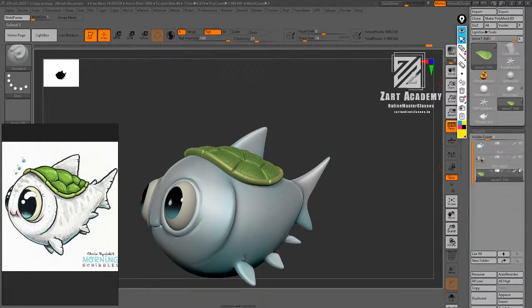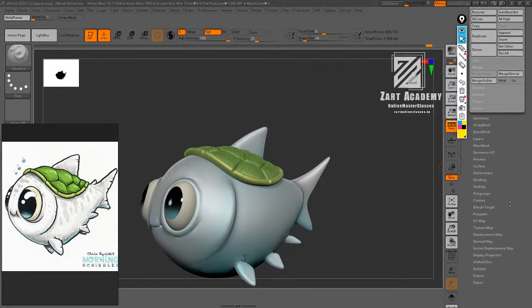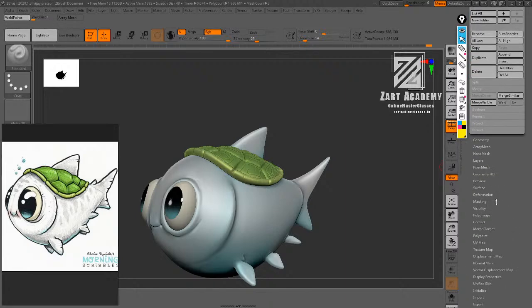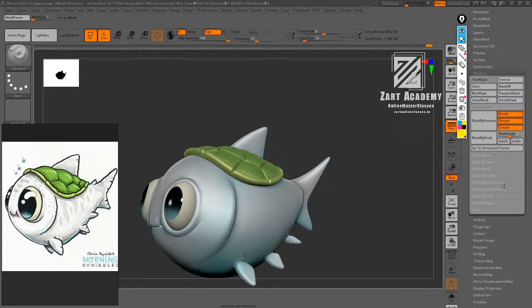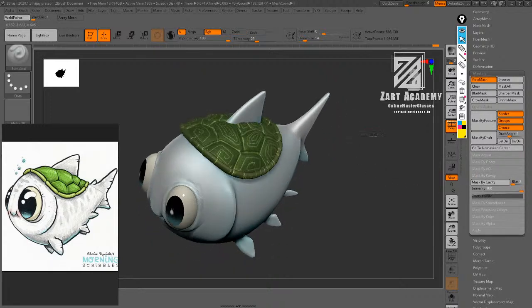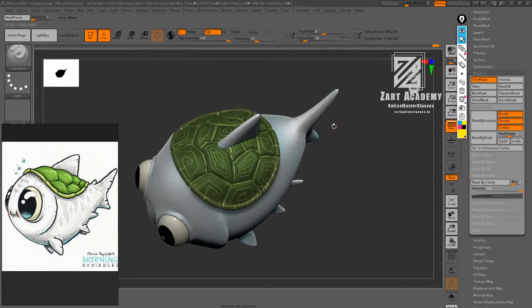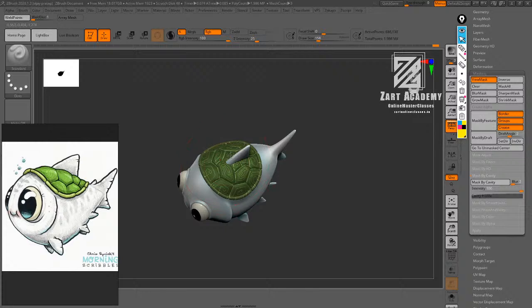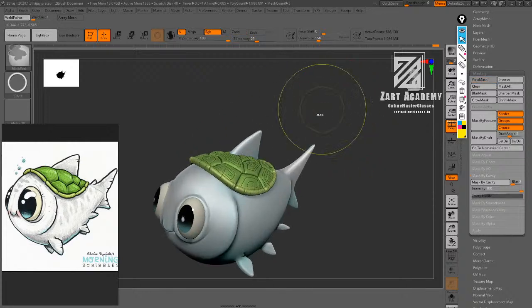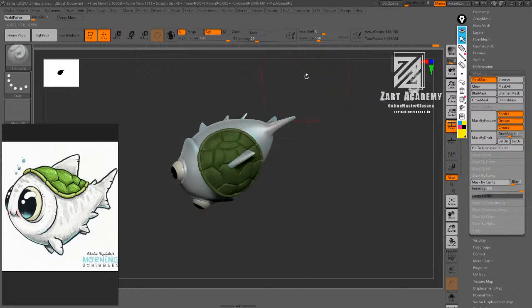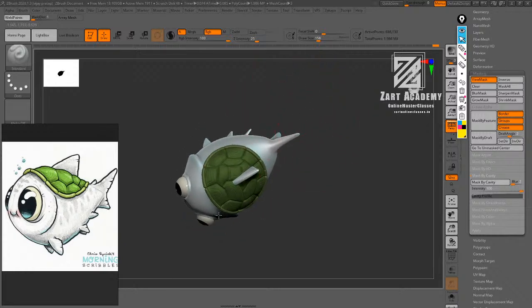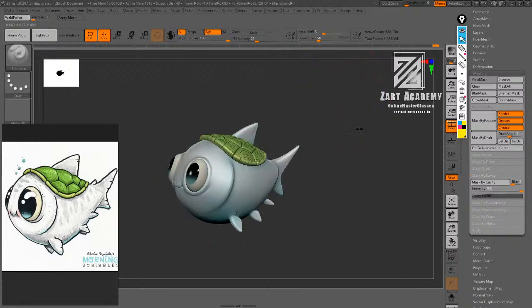And now we will come here in masking. Basically you have to come in mask by cavity and do this. So all the cavity part will be masked. You have to inverse this, and after inversing you have to fill this color tone on all the depth parts. See, now it looks very nice. So you can do this. So I will fill this thing like that.